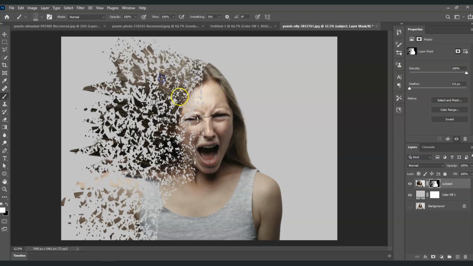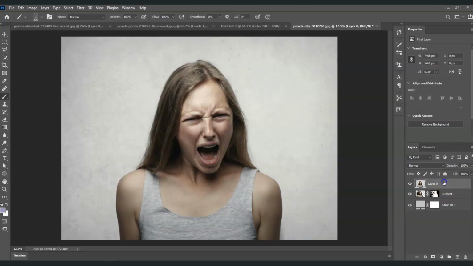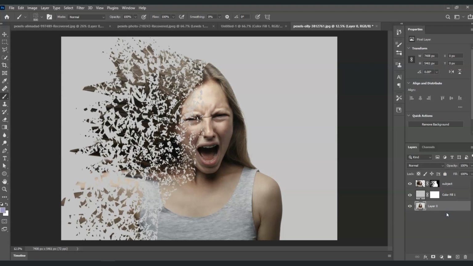And this is how it works. Now, I'll show you the before and after. This one is the before, and this one is the after. And that is how to create a dispersion effect in Photoshop.